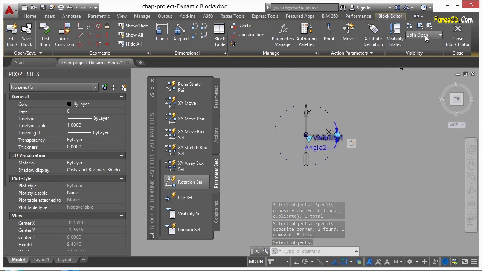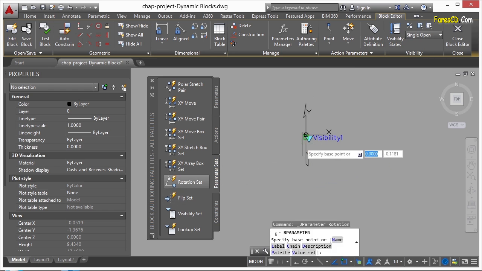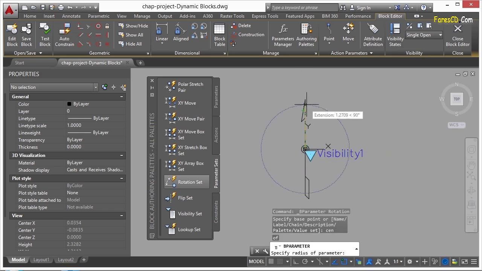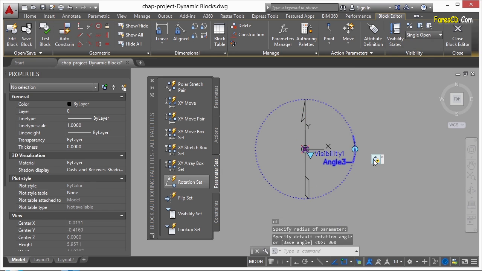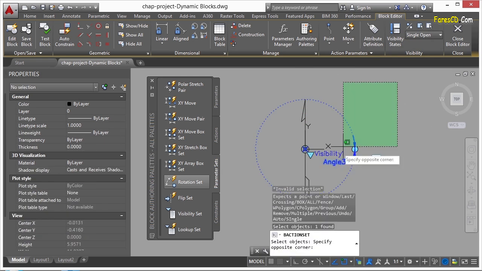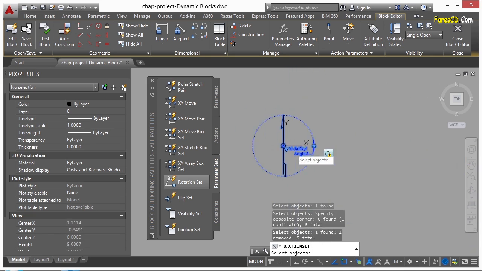So let's go down to my last visibility set, pick my rotation set again. And again, this gets kind of redundant sometimes, but these are the steps you go through one time, and you won't ever have to go through them again because you'll be able to use this set, this block, and you'll be able to use it all the time, over and over again in every situation.